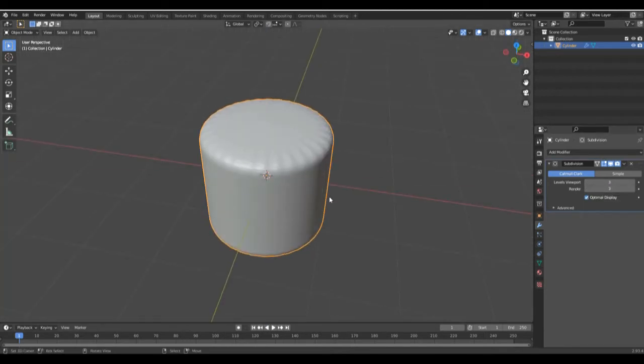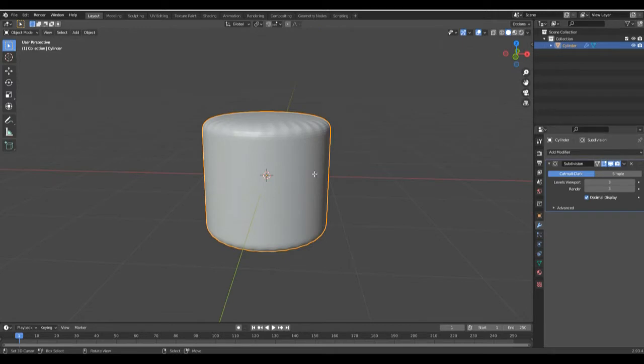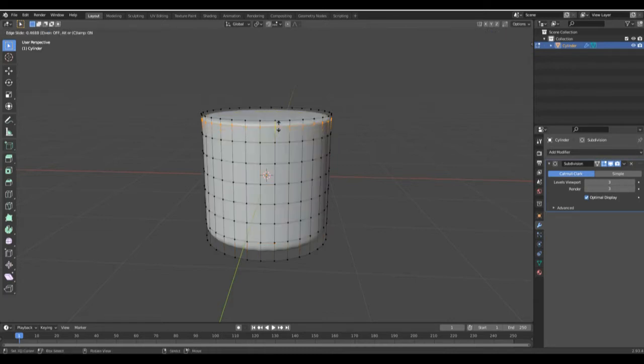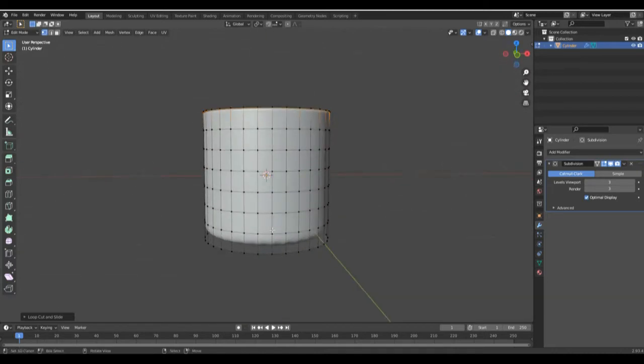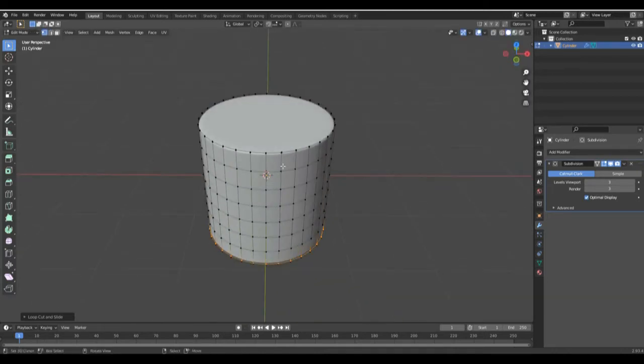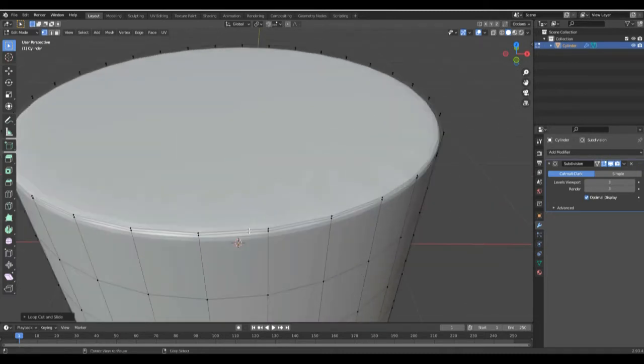So we're seeing it starting to balloon out a little bit. Doesn't really look like a glass. Not yet. Add another loop cut right here to the top. I'm going to bring that up. The same thing on the bottom. Back up to the top, we're going to select this top loop.